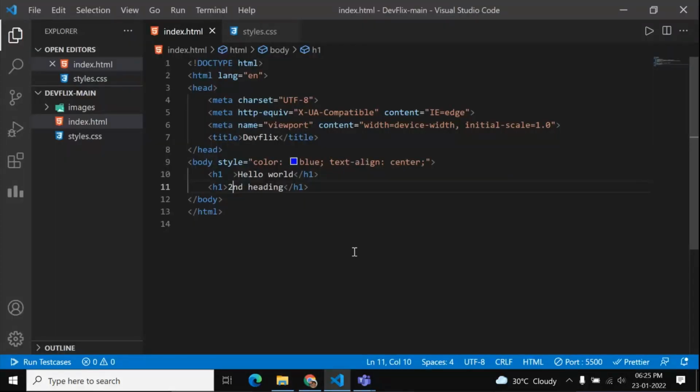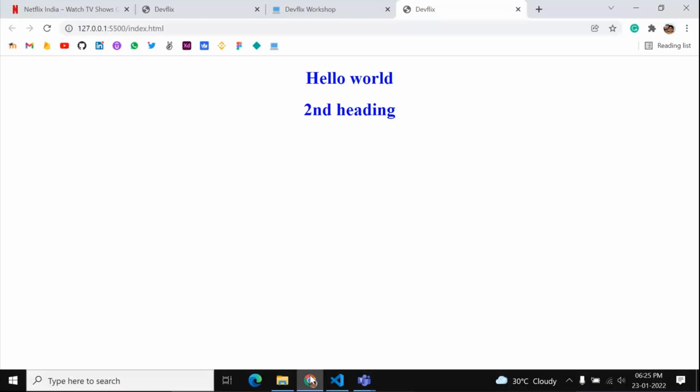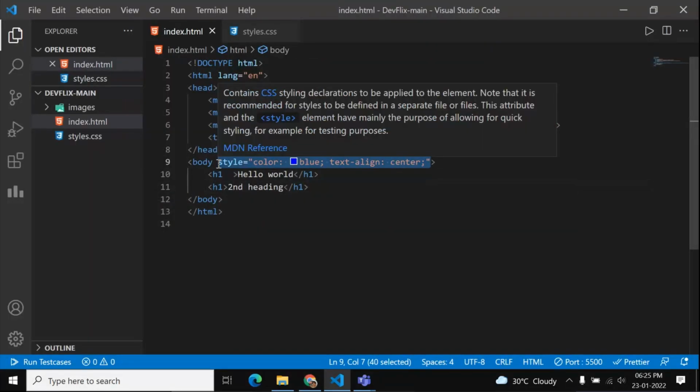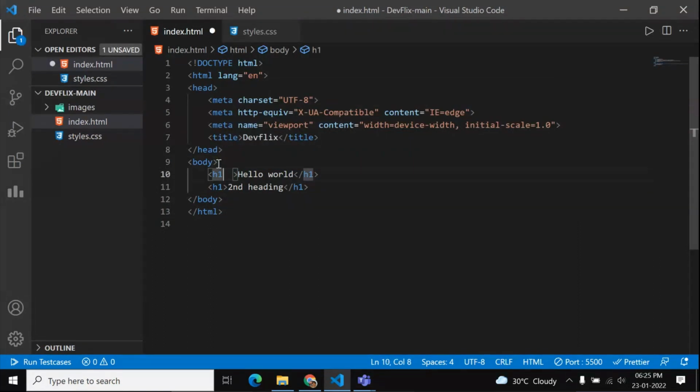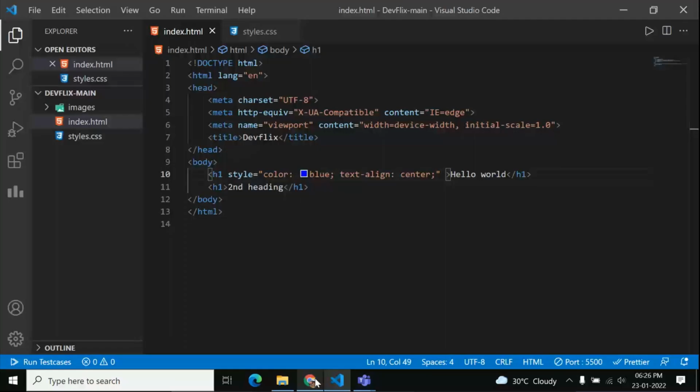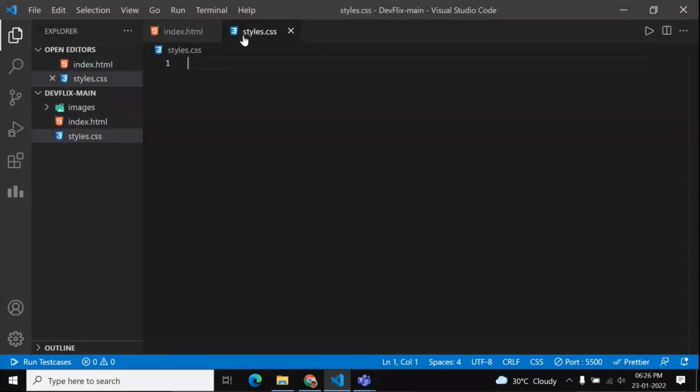Now let's say I want to style only my first heading. A simple way of doing this would be just to copy this and put it inside my first heading element, and this works. But instead of doing this, what we call inline CSS, we can move all our styling information to a completely separate file, which is the styles.css file. Now you can style those HTML elements from here itself.